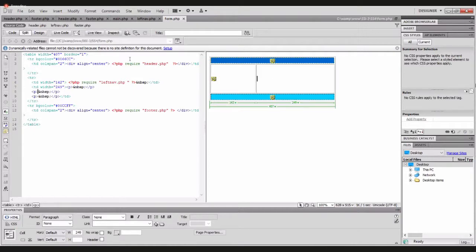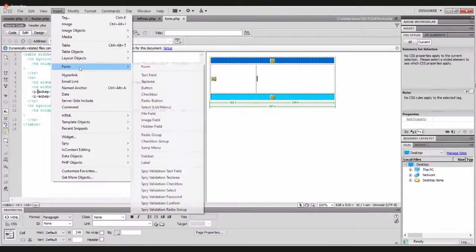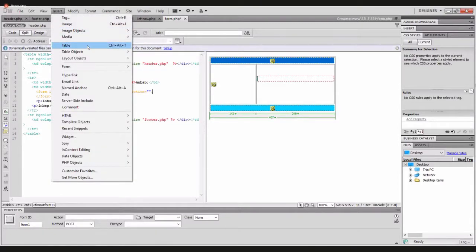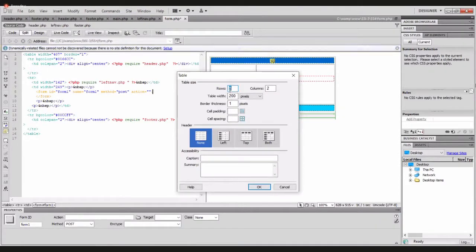Now, do you remember how to create forms in a table? You can insert using the Insert menu. On the right side, I am going to create a small form with 2 text boxes and 1 submit button. You can create it with Insert, Form, Form. Then insert a table with only 4 rows.